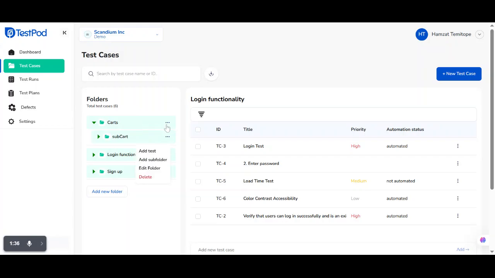Then the same options that apply to the root folders apply to the subfolders, which can be to add a test, add another subfolder, edit folder, or delete. So our main focus here is to add a test. So we want to add a test to our subfolder. So click here and click on add test.